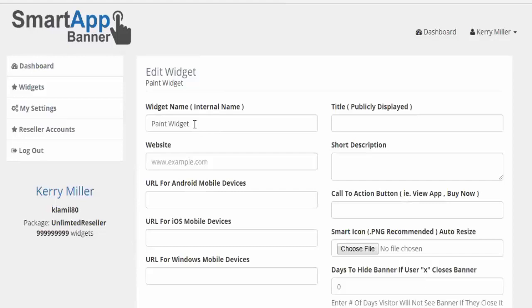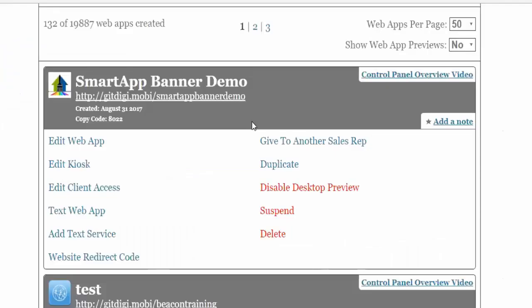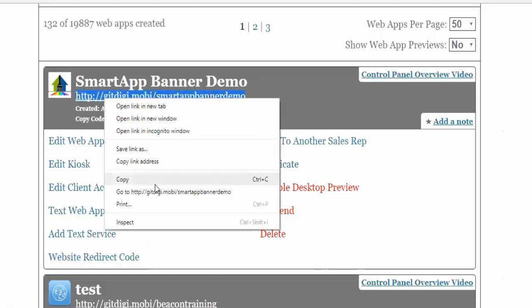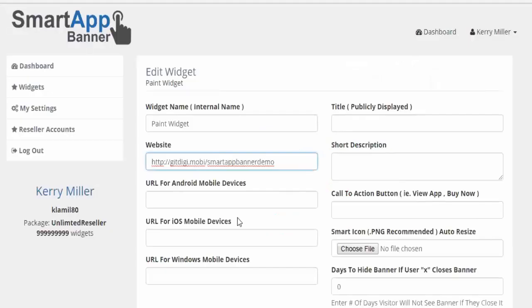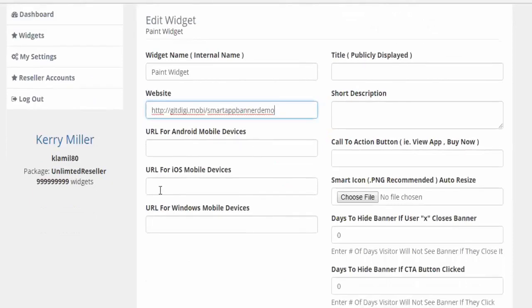Now, what website is this? We need to come over and pull the URL for the website that this banner is going to be on. We are going to pull this URL right here. This will be the app that the banner will be placed on. And when you come over here, for URL for Android mobile devices, for iOS mobile devices, for Windows mobile devices, you can put in multiple, different URLs to do different things. If you're doing a download for an app or something like that, you would want to put a different URL in for iOS, for Android, for Windows. But for this instance, we want the same URL for each one of the devices.